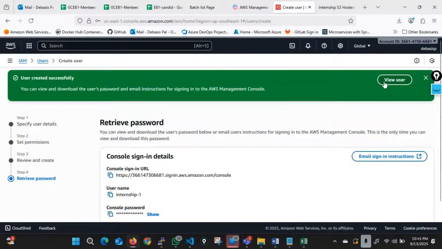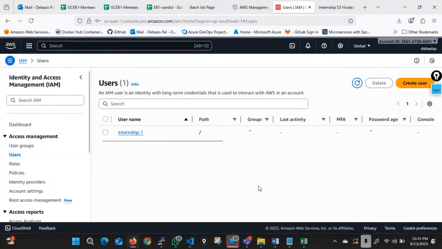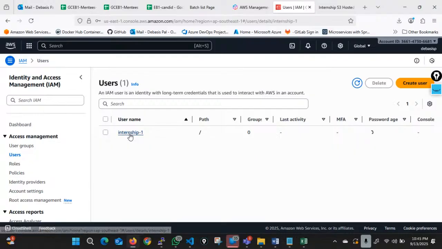So my IAM user has been created. But okay, I can see this will be displayed only once. You can download a CSV file with the username and the password, so that you can never forget it. I do not need to do it. I remember this: internship, capital I, and 123 hash. So return to the user list. Can you see a user has been created by the name internship1?